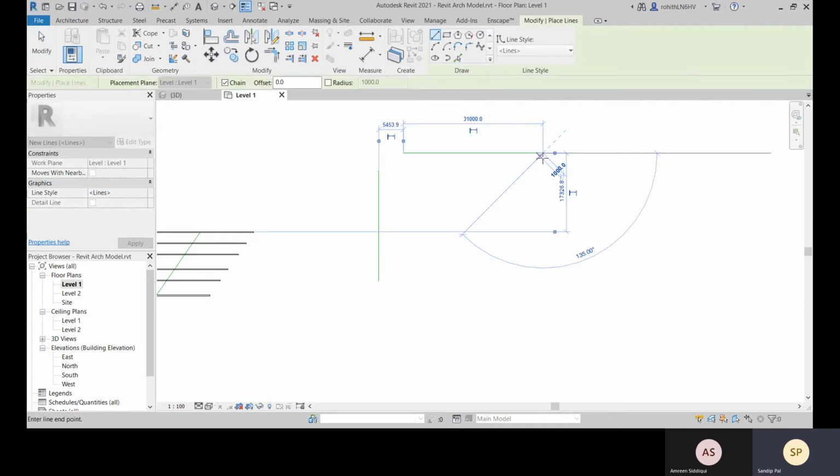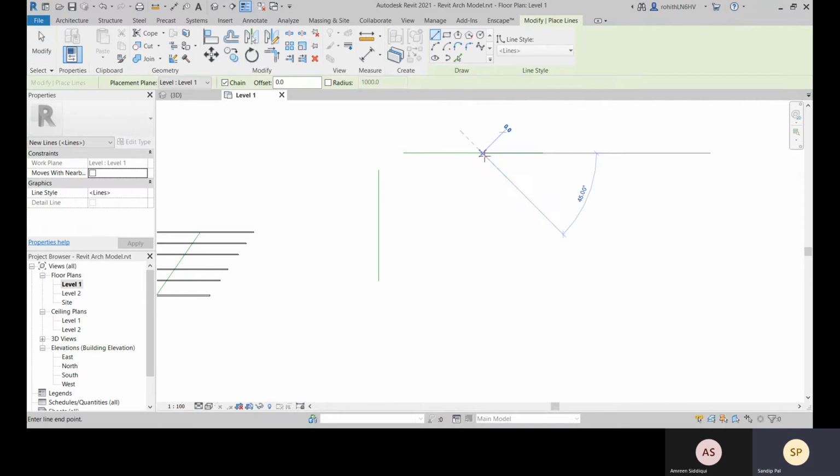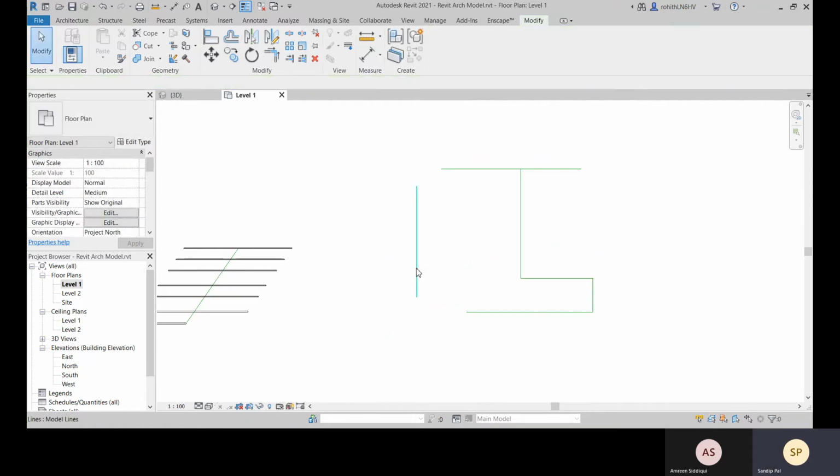Okay, now you choose this and you trim it. Again, you can do the corners. With this, you can make it a corner also. If you choose this section to this section, this part will be trimmed.